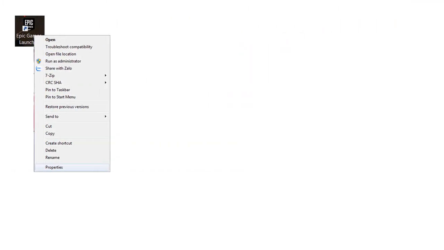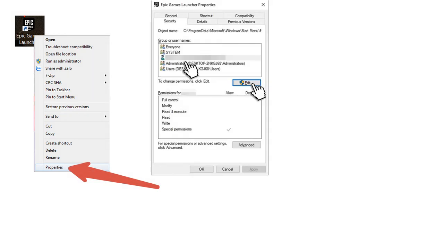Method 2, verify the read-write access to the folder. Firstly, you'll need to locate the Epic Games launcher. After that, right-click on the icon and select Properties. When the Properties menu appears on your screen, select the Security tab. In the Security tab, go to the group and usernames and search for your username inside that list.